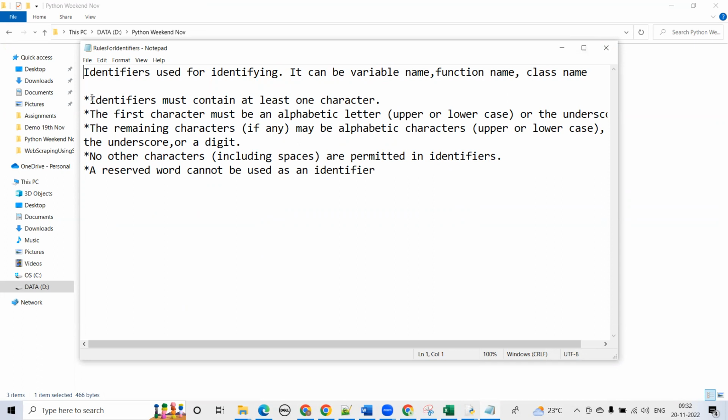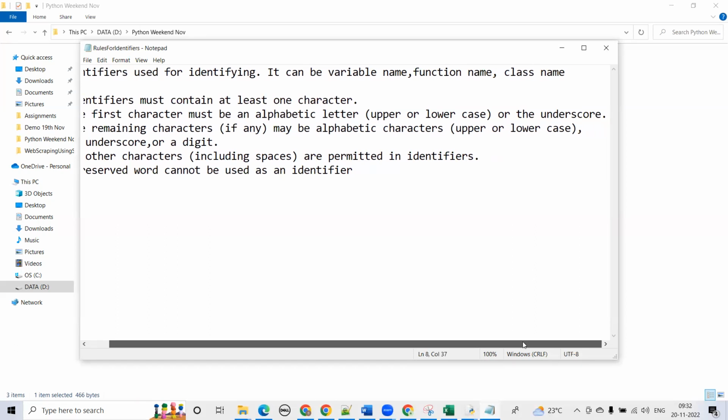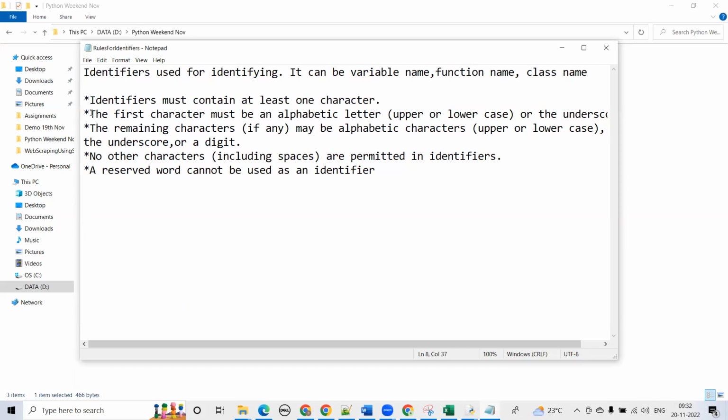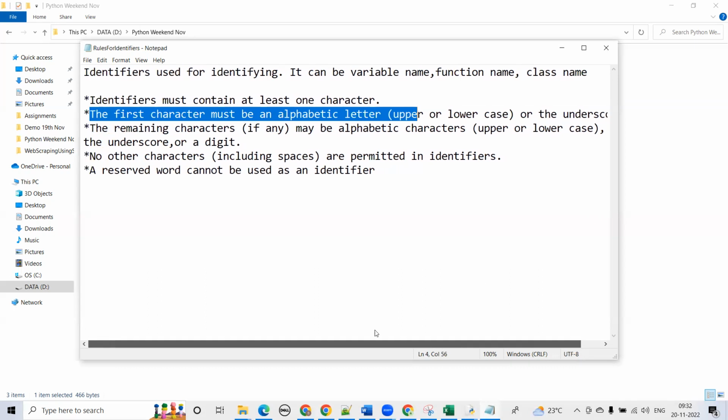So these are the rules, guys. I will share this file with you. Identifiers must contain at least one character. And the first character must be alphabetic, upper or lower case, or the underscore. The first character, this is the root of the first character. It must be an alphabetic letter or the underscore.